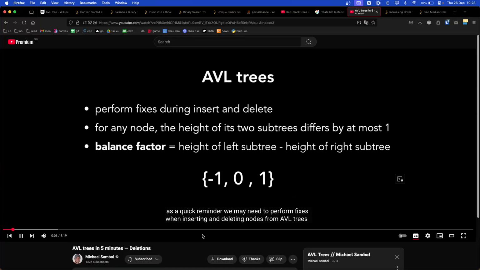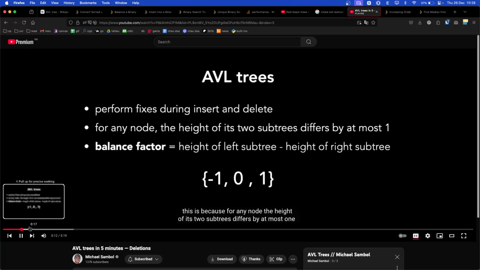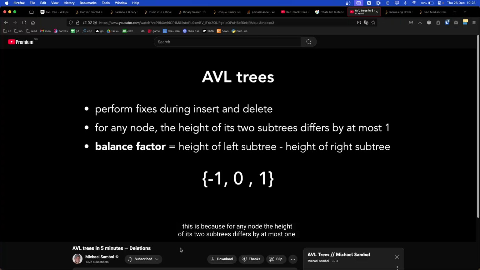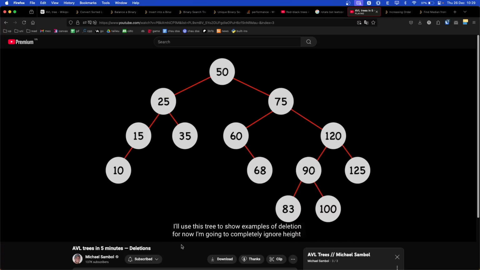Today, we'll continue the series on AVL trees and talk about deletions. As a quick reminder, we may need to perform fixes when inserting and deleting nodes from AVL trees. This is because for any node, the height of its two subtrees differs by at most 1. This value is called the balance factor and is found by taking the height of the left subtree and subtracting the height of the right subtree. I'll use this tree to show examples of deletion.